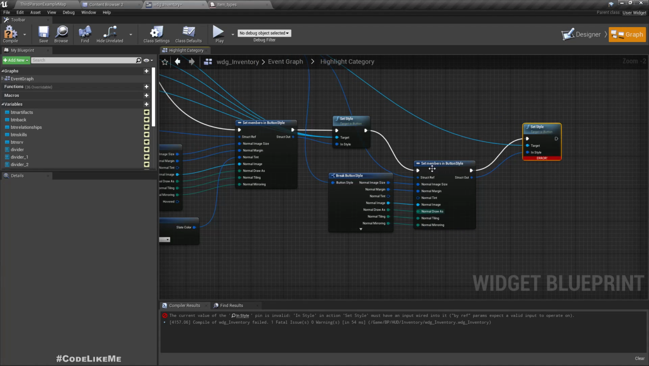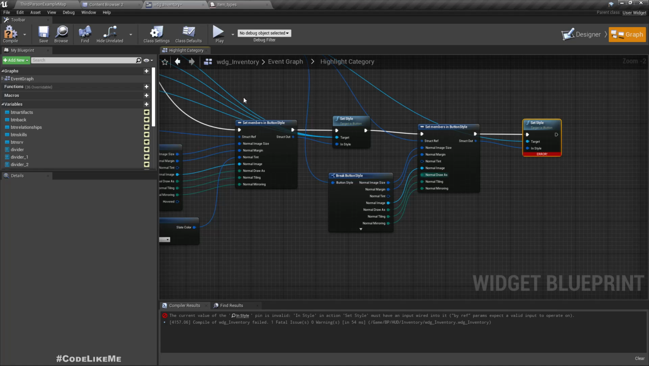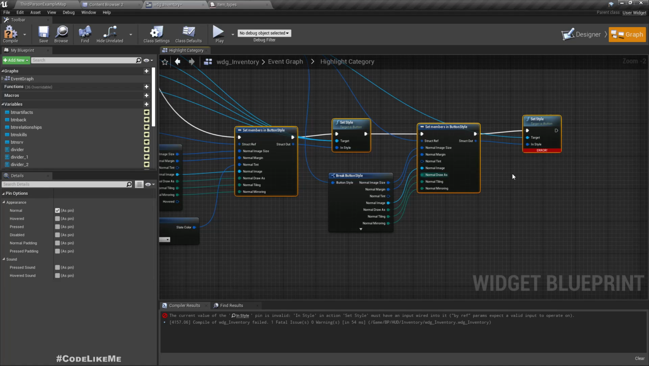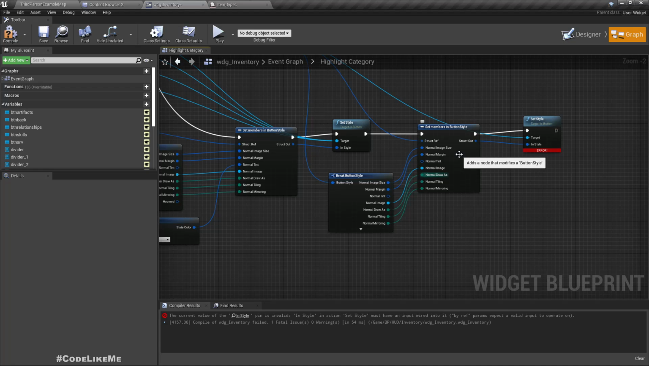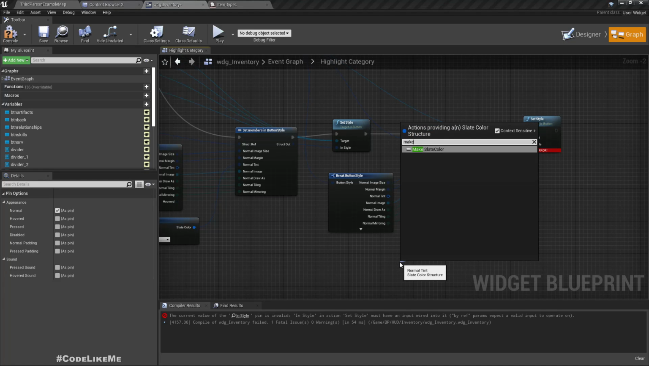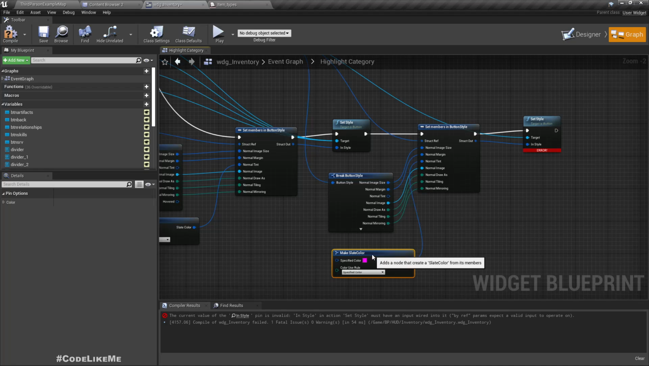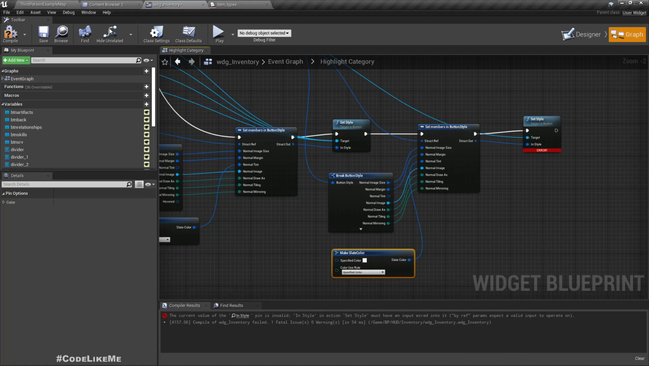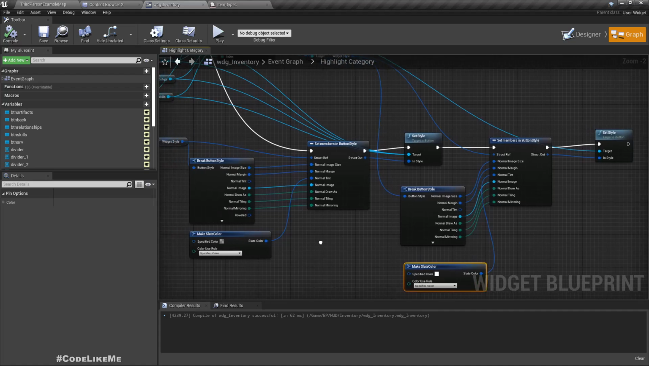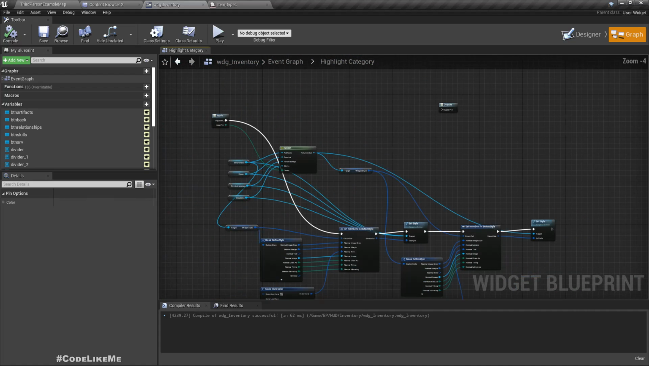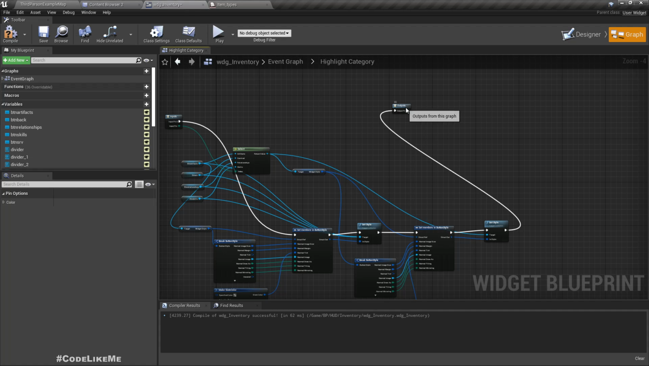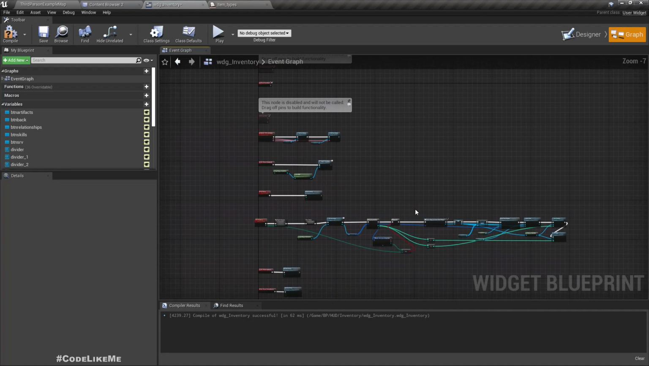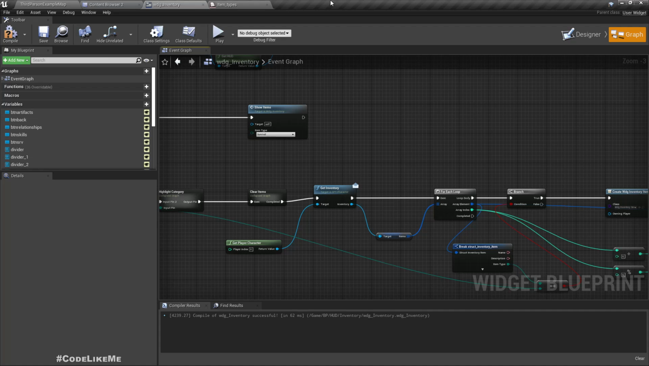So for the color, we need to select color. We need to use white, full white, non-transparent. Okay, and exit this node. Right. Oh, we have an error.